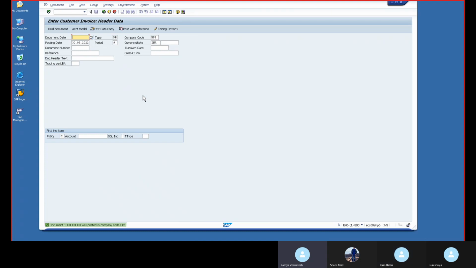But here the posting key is slightly different, right? In journal entry we used 40, here 01, right? Correct. It will change. See, document successfully posted. Now after posting, go and check the customer balance, invoice balance.